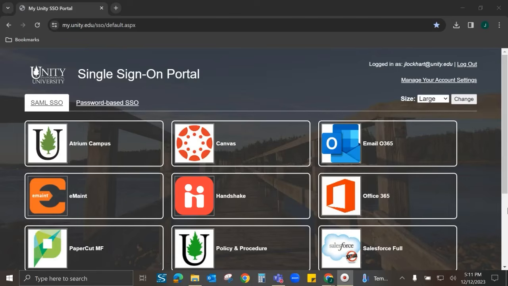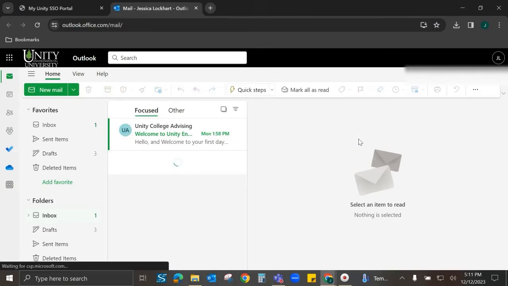To access your student email, log into your single sign-on portal at my.unity.edu. One of the apps you will see once you're logged in is a blue envelope. This represents Outlook. When you click on the app, you may be asked to sign in again, and that's okay. It should be the same login information that you used for your single sign-on portal. It will then open a web version of Outlook like you see here.